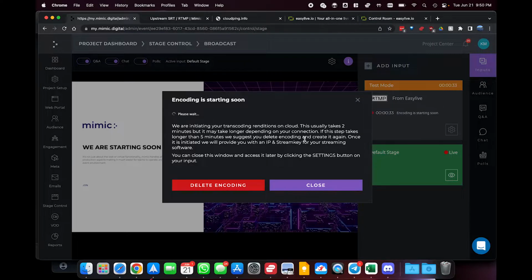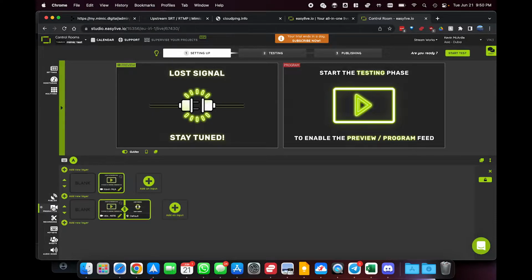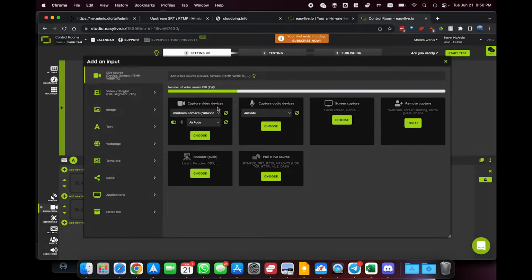Whilst we wait for that, let's go ahead and set up our feed in EasyLive. Similar to OBS or Wirecast, you'll basically have your layers of different inputs, and you can go through here and add different types of inputs, whether it's a web camera from your computer, a screen capture, a remote capture, which is nice because I can effectively invite remote guests and bring them into the stream. I can have push or pull sources. So it's basically a whole entire cloud production system.